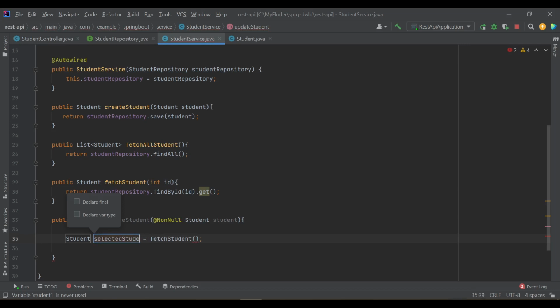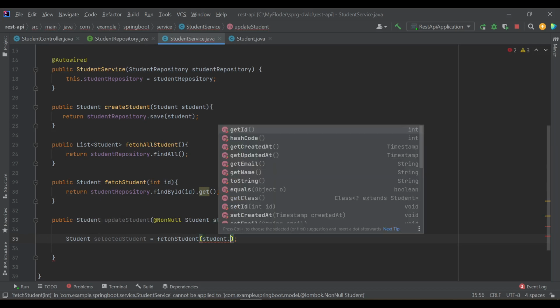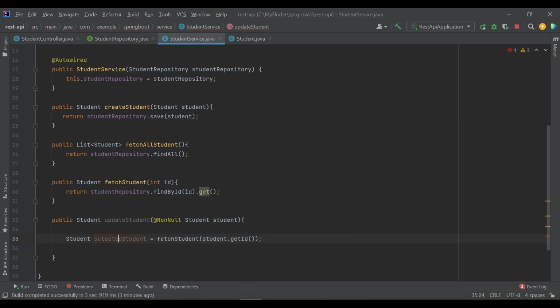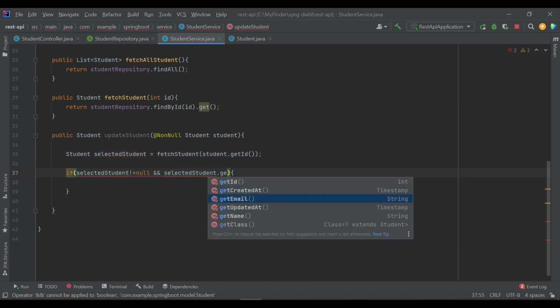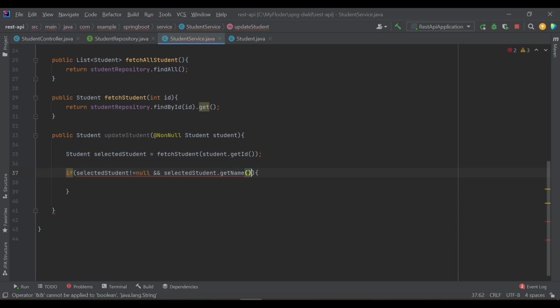Selected student. Here we will pass the student dot get id. Okay. If selected student is not null, then we'll do other things as well. We'll check selected student dot get name should not be null.